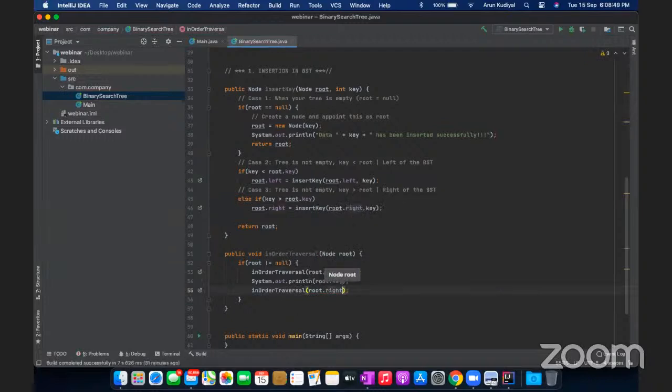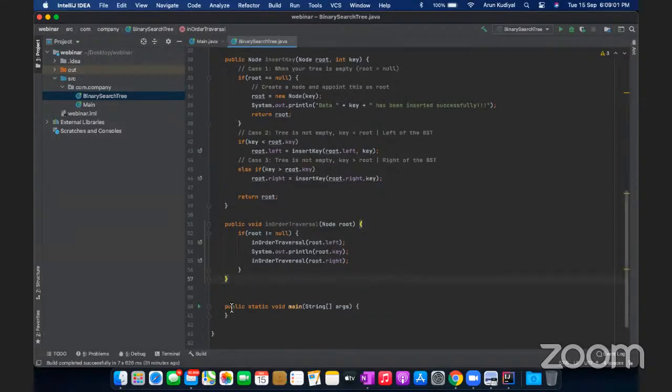I just hope nobody has any doubts in this particular function. We have talked about this function in great detail in the previous session. If somebody has a doubt, I highly recommend you go back to that video. But how many of you are comfortable with this small function, inorder traversal? Guys, everyone is okay with this?